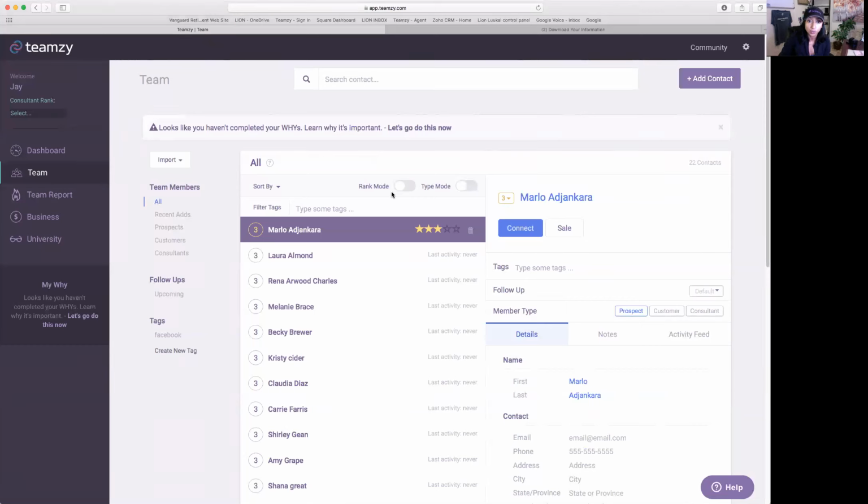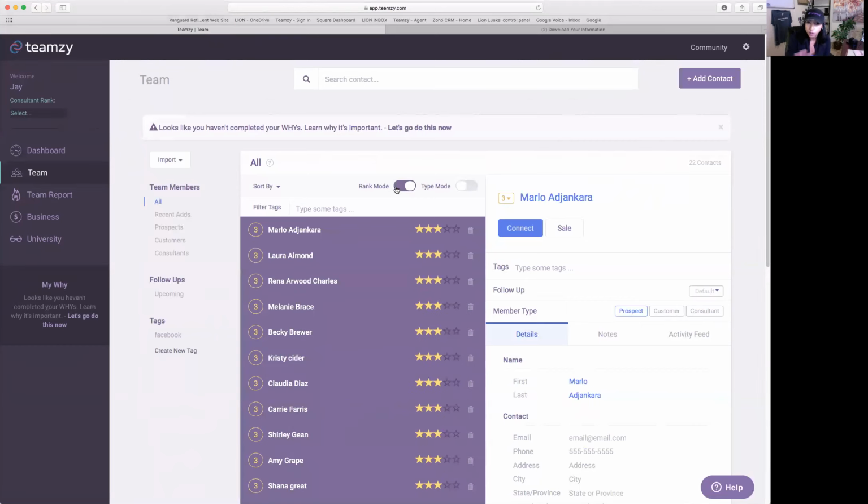What I'm going to do is go through and try and just find the 4 stars, the rock stars, people I want to connect with in the greatest frequency. So if I don't know where Marlo should be, I'm just going to skip him and go on to Laura or go on to Rena. So you're just going to find the people and pick them out that should be 4s or 5 stars. Just a different way of saying that.